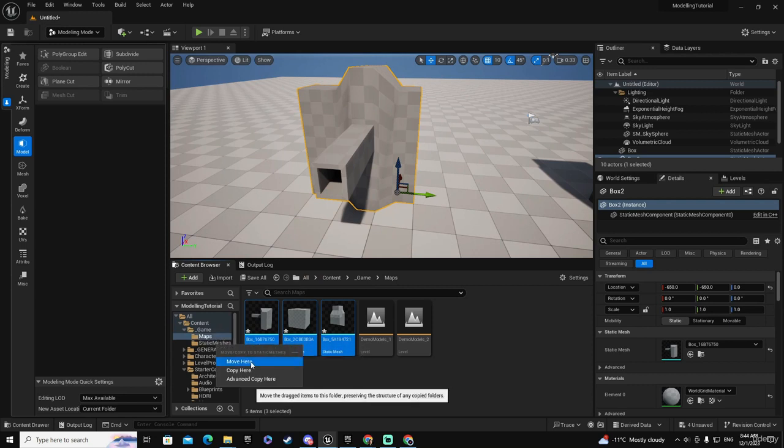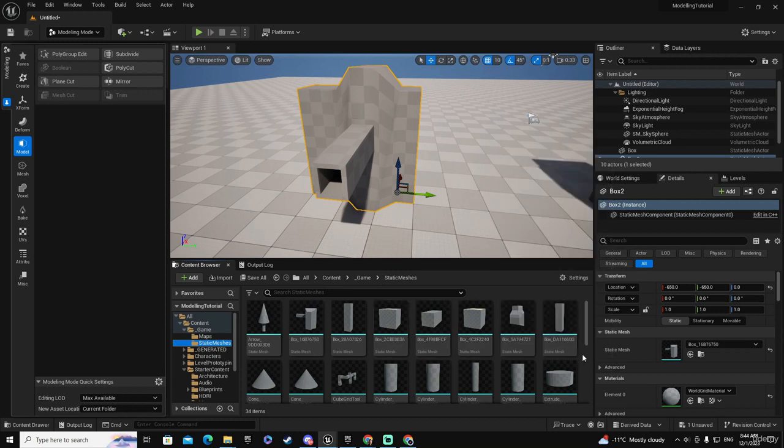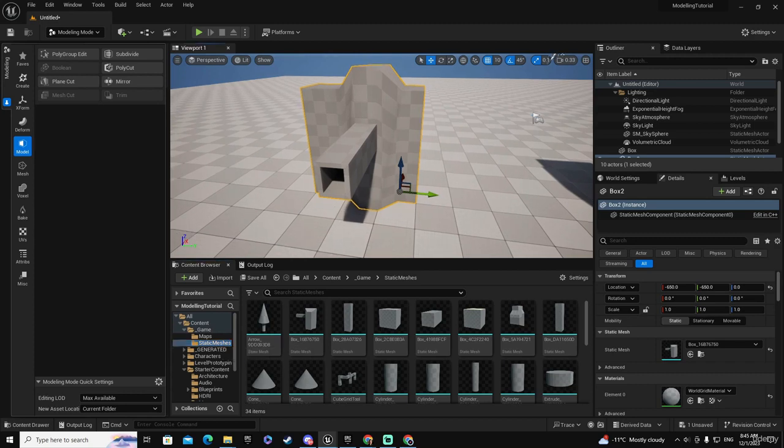Here you will have the option that says Move Here. You can take it, and now the objects are there. So I'm going to move them to the Static Meshes folder because this is where I want to keep everything. And as you know, automatically we are going to save them here.